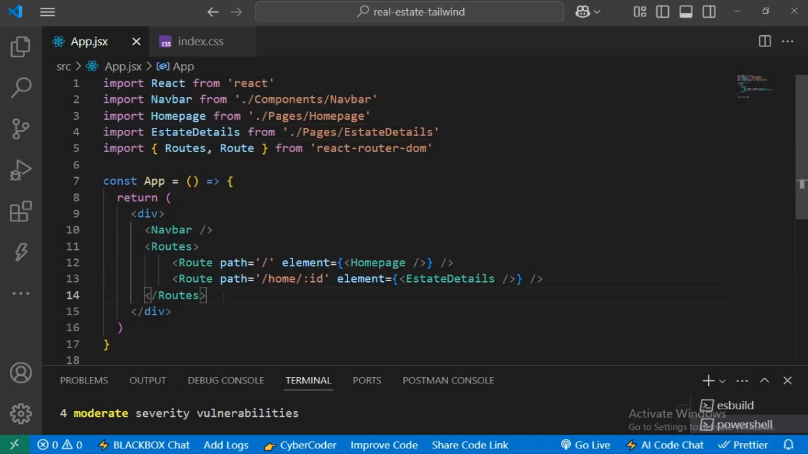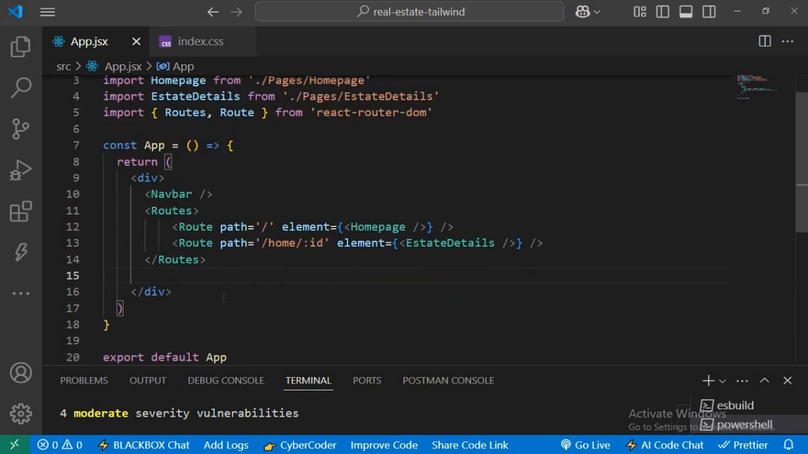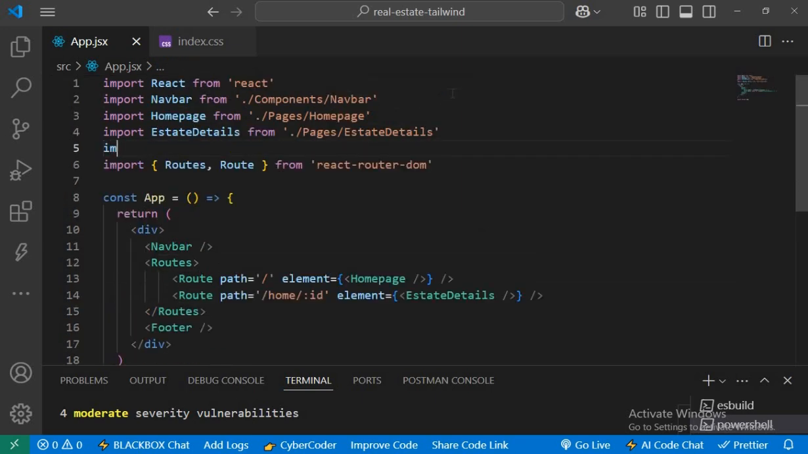Okay, and finally, after our routes, we're going to render the footer component that is going to be at the bottom of every page. So here we're going to have Footer, and we're going to close this, and also we would import it here. Import Footer from our components folder /Footer. Okay, so this is what we have.